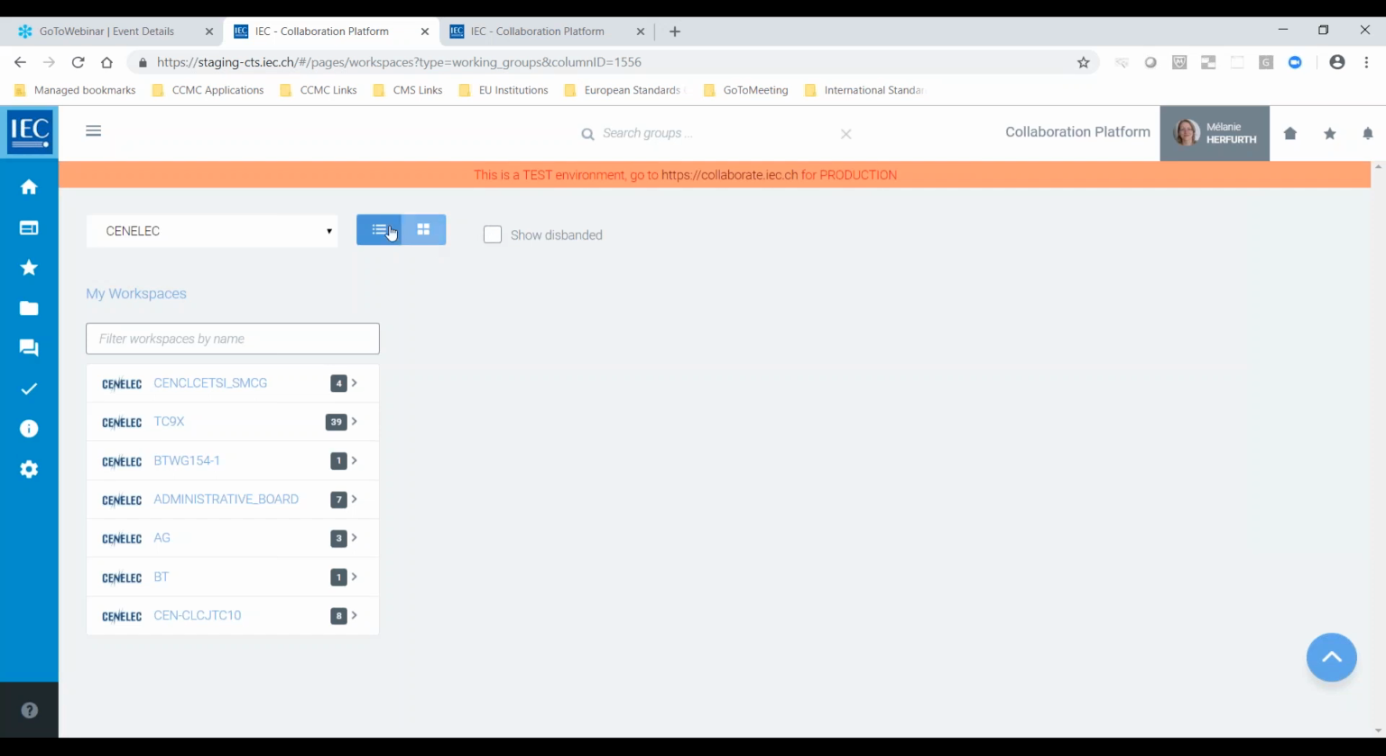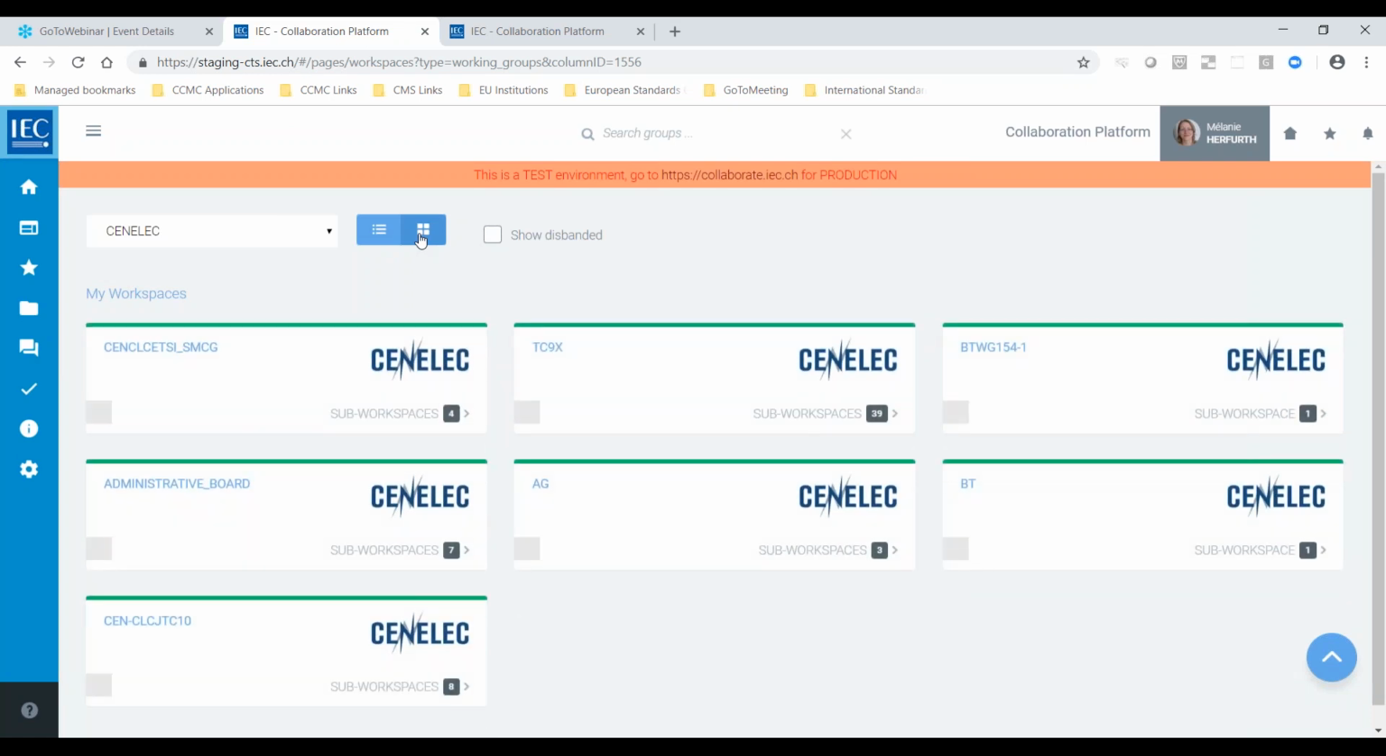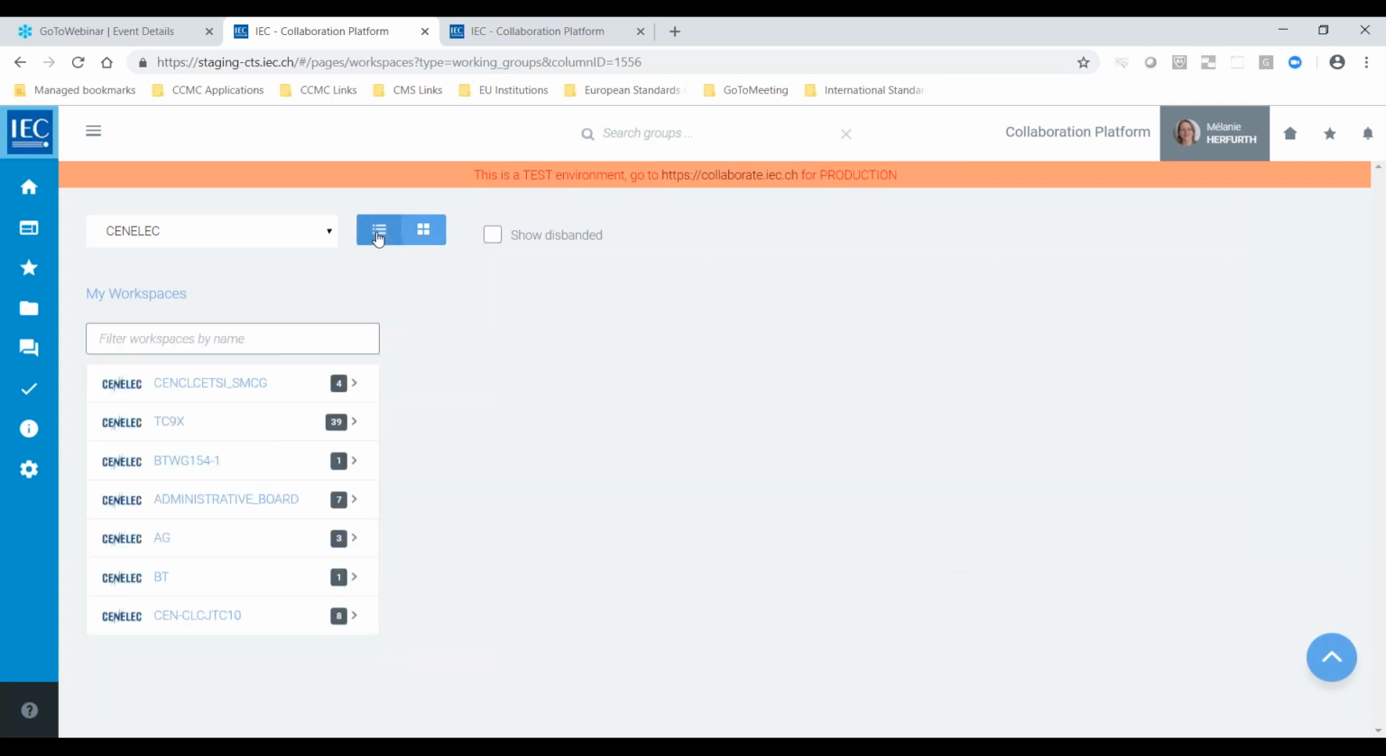And then you can also choose to have your workspaces with all the different groups showing as cards, just like it's done on the dashboard. So if you prefer the card view, you can choose the card view, or you can choose the list view. This is just a different way of arranging your workspace to make it more comfortable for yourself.